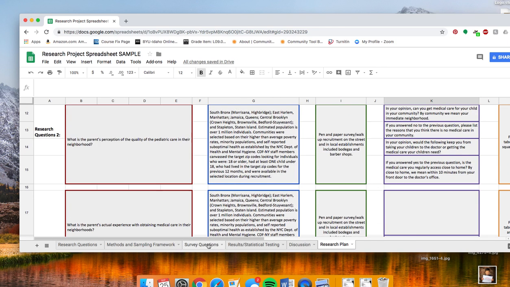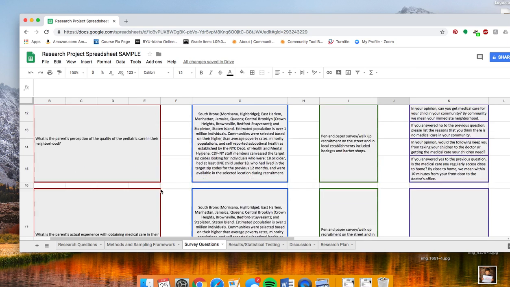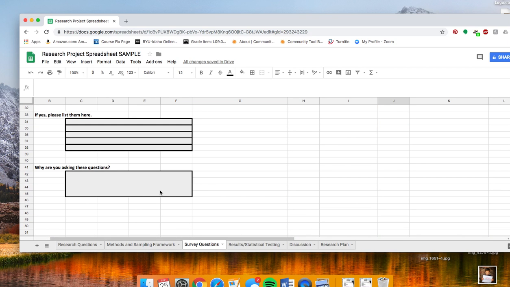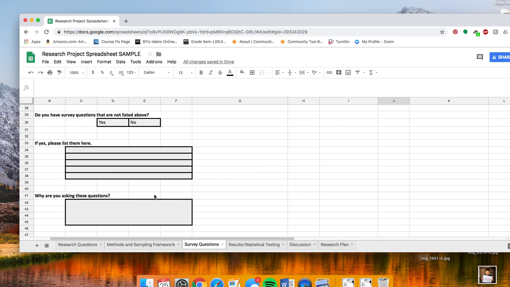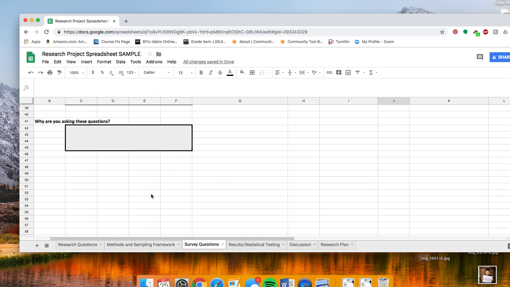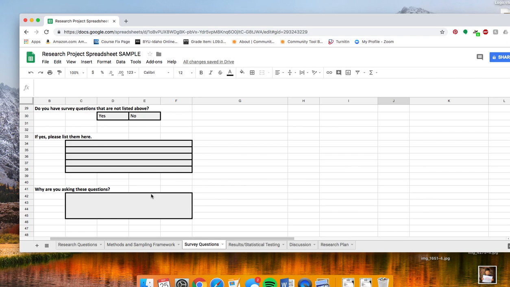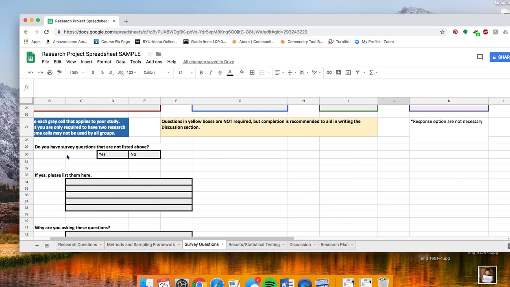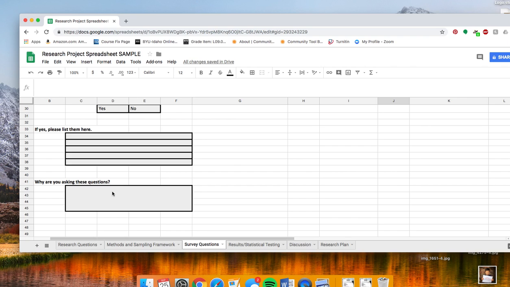One last thing I want to make you aware of. Like I said, people often have trouble with need to know versus nice to know survey questions. And this spreadsheet gives you a place right here below, starting on the survey questions tab that says, do you have any questions that are not listed above? So these would be questions that are not related to the research questions. If yes, please list them here. Why are you asking these questions?